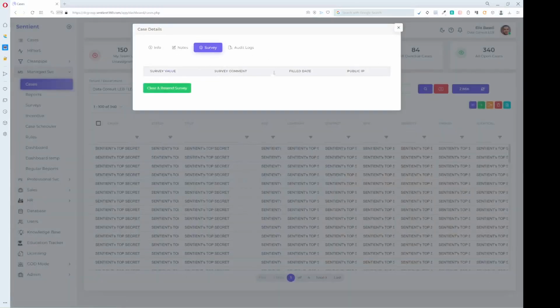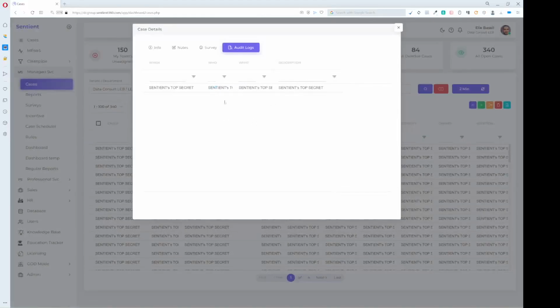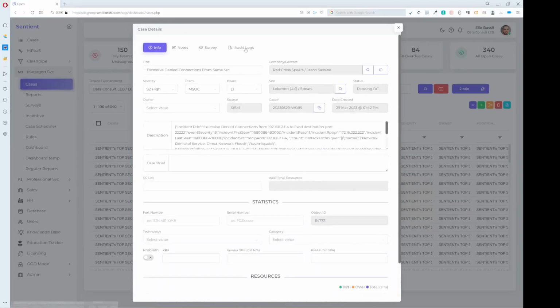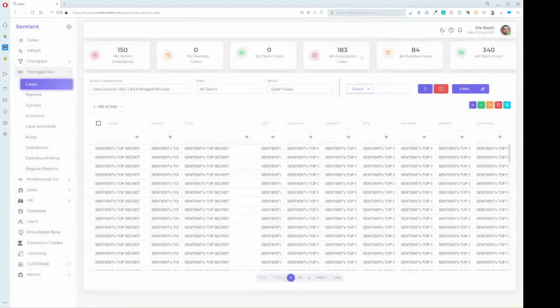Here I can see also the survey tab. This is accessible via the permissions. We can set that anyone has access to it, or maybe just the team leader or the manager. And also we have the audit logs, where we can see every action done on the case. When someone edits a certain specific field in the case, it will appear in the audit logs.